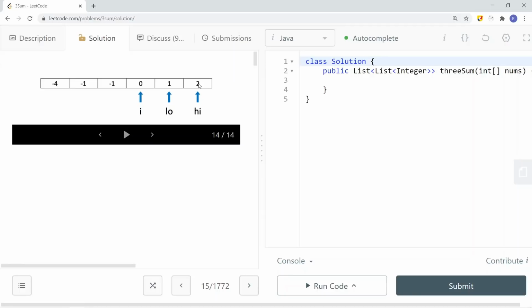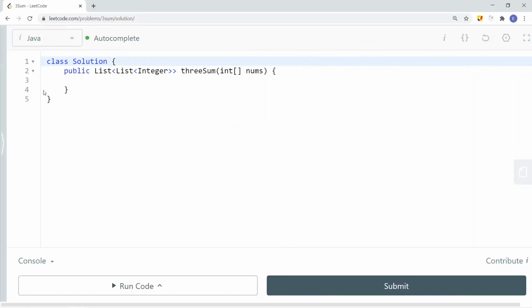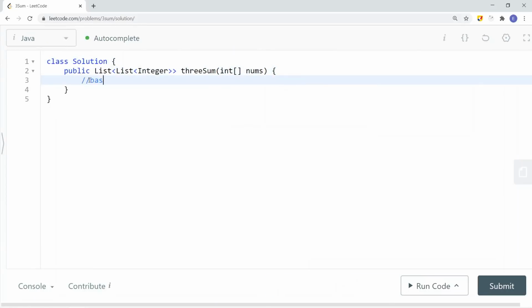So in this case, we can just break the loop. So yeah, basically, let's take a look at how we can solve this in code. Our first step is to define our base case. In this case, if we have a situation where our current size of the array is less than 3, then we can just return an empty list.